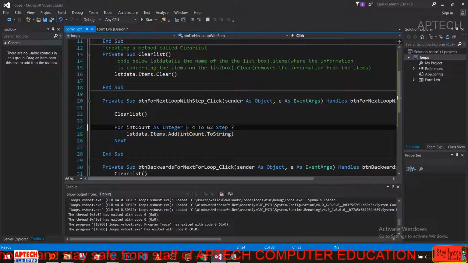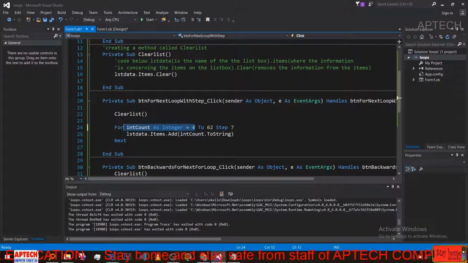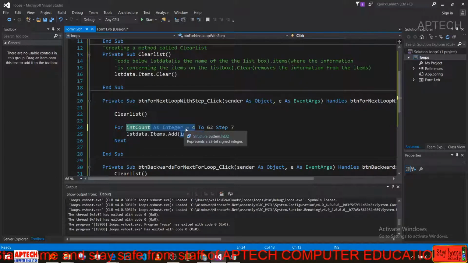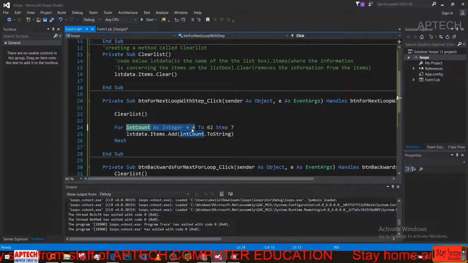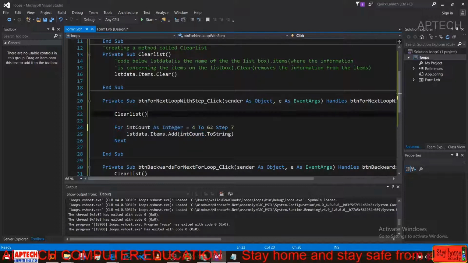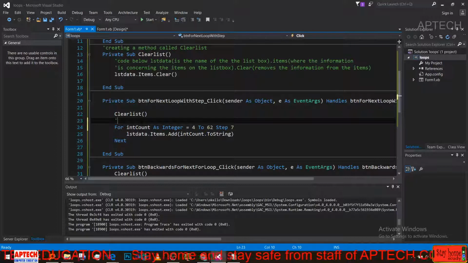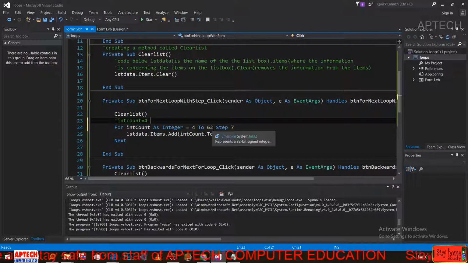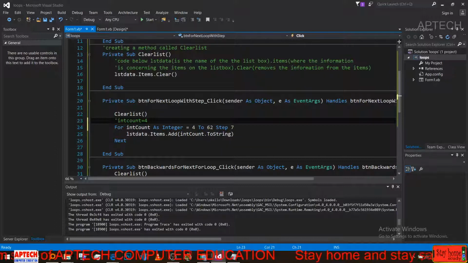Then next is we want it to be 4. What I mean by to be 4 is int count at this point when it has reached this position here, the value of int count will change to 4. So if you're looking at it logically, int count right now is 4. So now what we are saying is we are saying to 16 step 7.